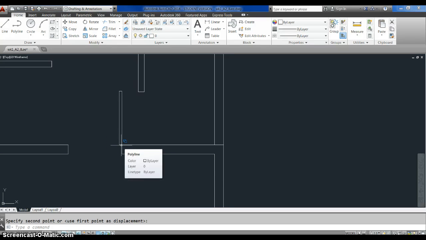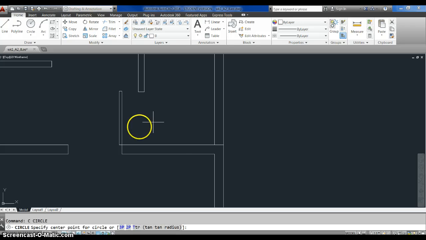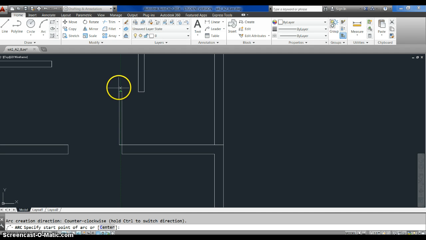So now how do we draw the swing? Usually the way I draw the swing is to draw an arc. Oops, that's a circle. So I draw an arc. I make the start point of the arc right here.